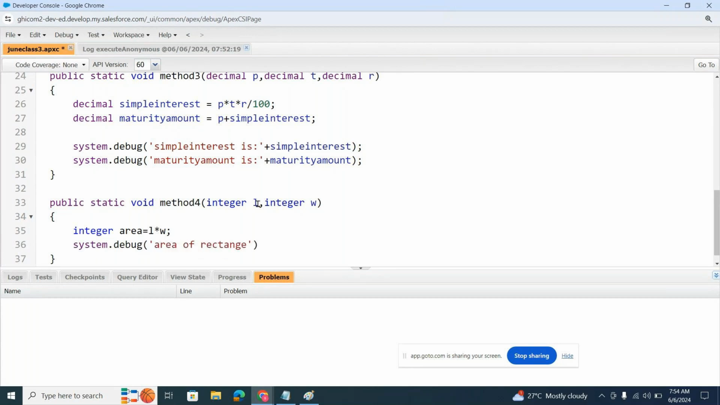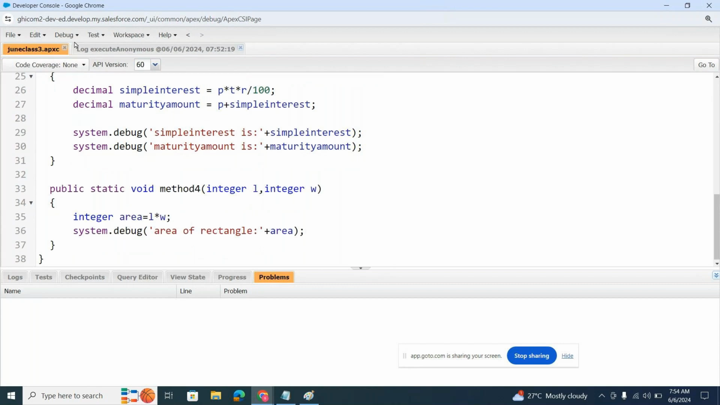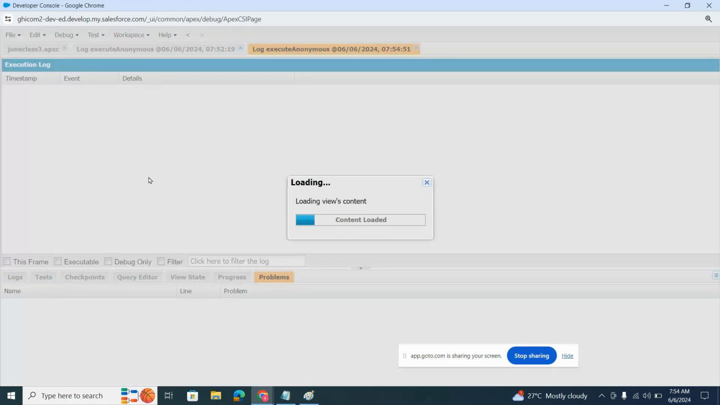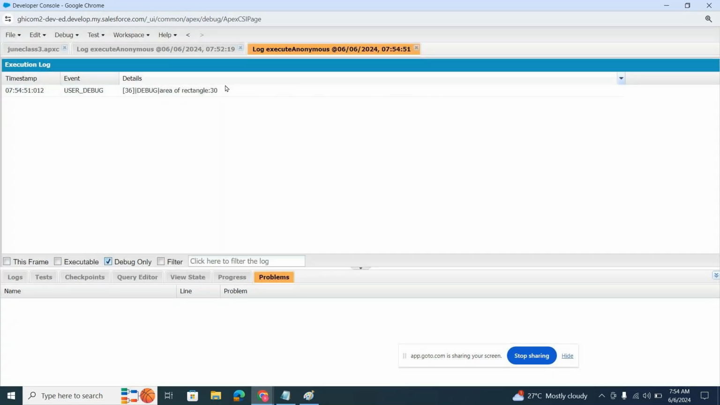Practice once after completion of the class. If you practice, you will get familiarity in Apex programming. I hope you have familiarity in other programming languages; if you don't, that's also fine. If you practice, you will get an idea. Passing 5 comma 6, the output will be printed: area of rectangle, 5 into 6, 30. So kindly please practice.